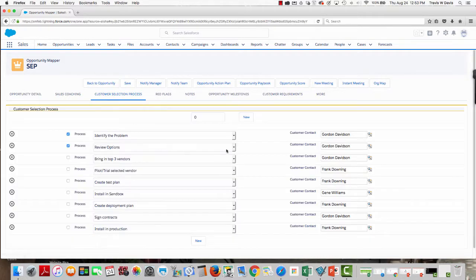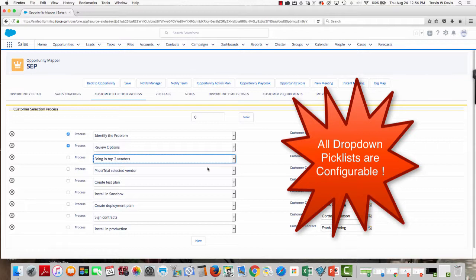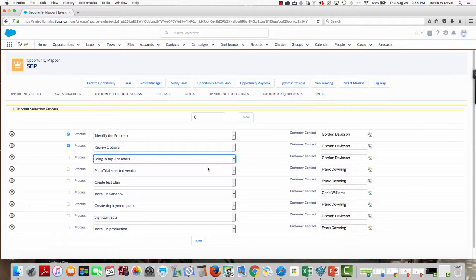I have my customer selection process. We bring down the customer buying process from the account plan and populate it here. You can then add certain things that are particular about this particular opportunity and put in the list here. Anywhere where you see a drop down, that is configurable by you for your organization. So you can easily customize a strategy mapper based on what your requirements and needs are to win.